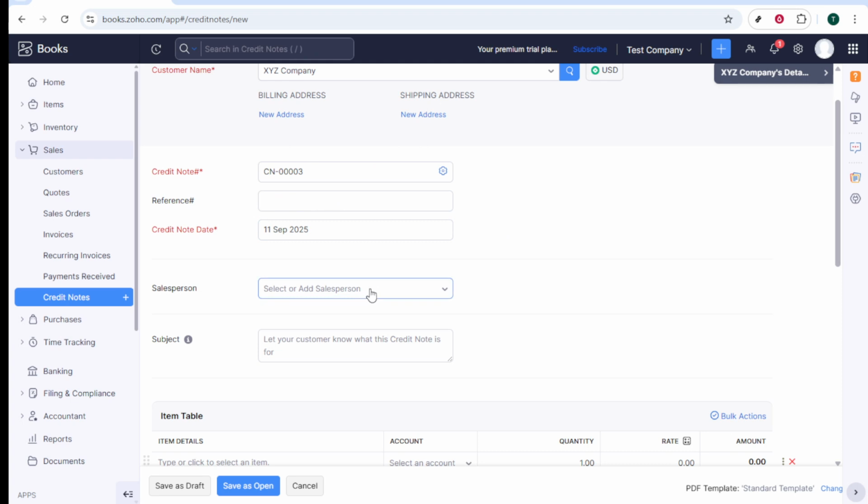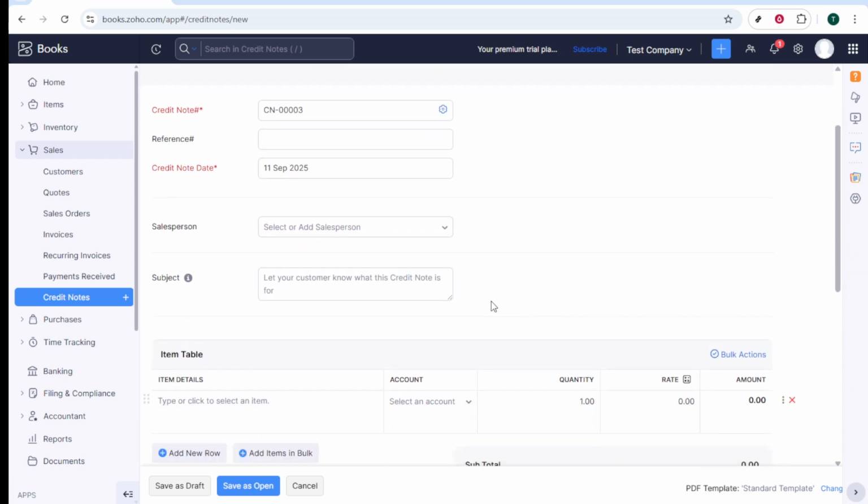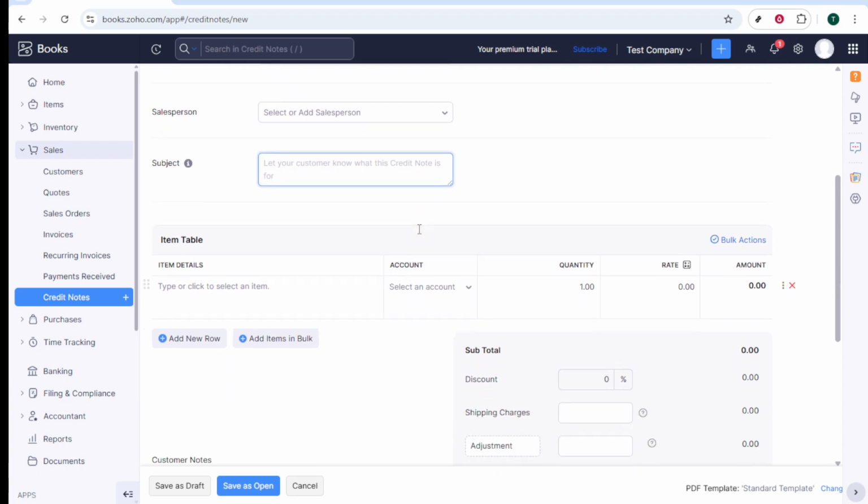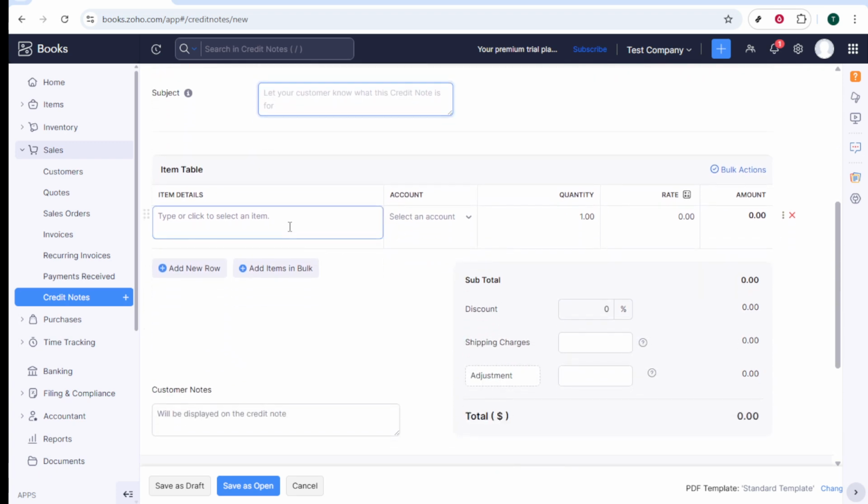Now click on Select or Add Salesperson if applicable, so you can track who facilitated the sale initially. Quick identification makes it easier for inquiries later on. Enter a subject to specify the reason for the credit note. This becomes crucial for clear communication with your customer, letting them immediately understand why they've received this document.